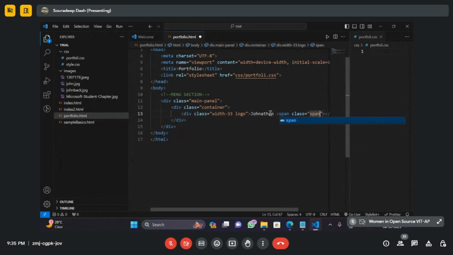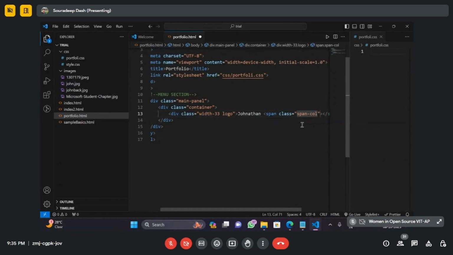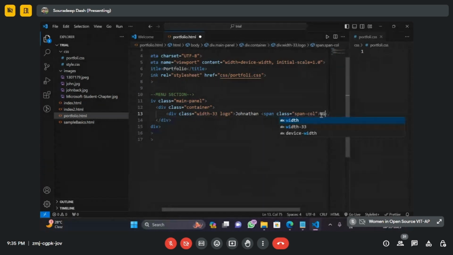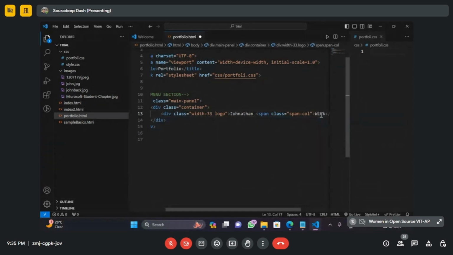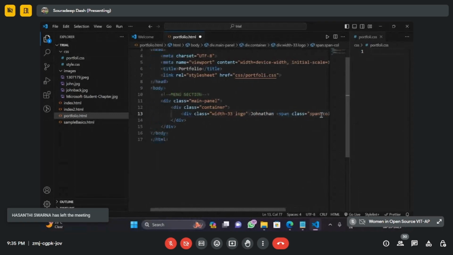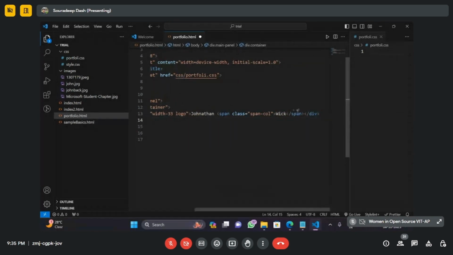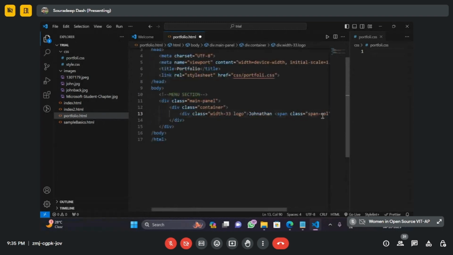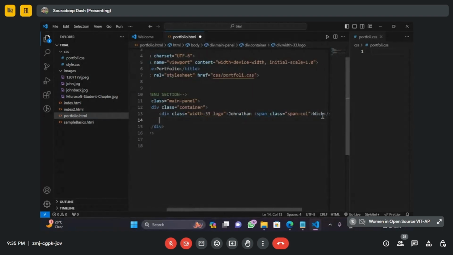I will be giving span color. Here I will define a color in the CSS file, which is going to be the color of the word Wick. Okay. So Jonathan Wick.